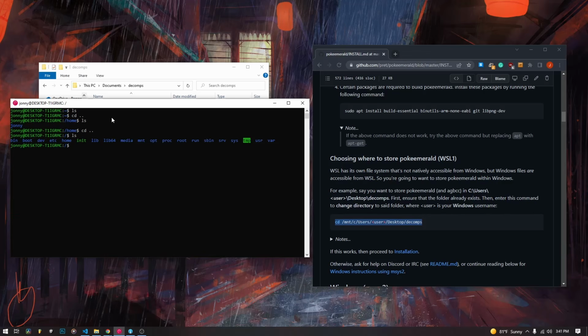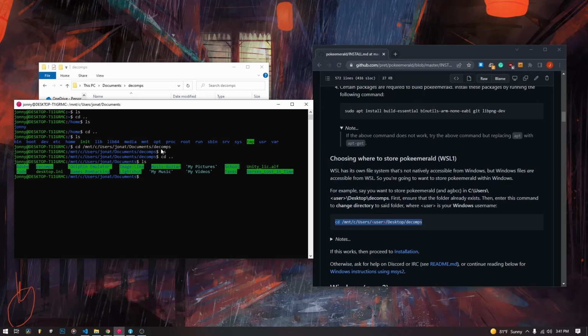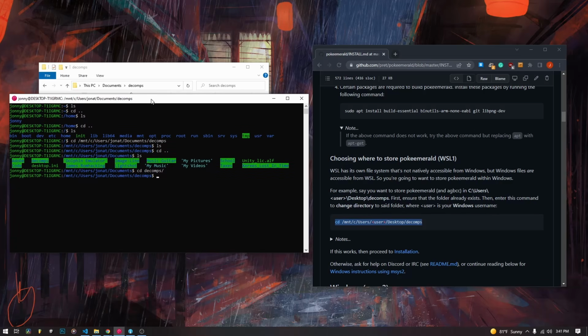If you see, I'm in my Linux operating system right now, but if I wanted to access Windows, I run this command. I type in the location of my decomps folder, and it automatically mounts the file system. And now, there's nothing in this folder, but if I go out, you can see this is my documents in my Windows file system.